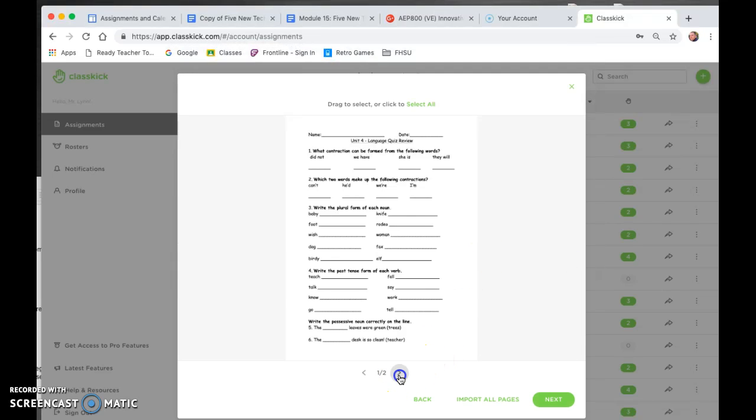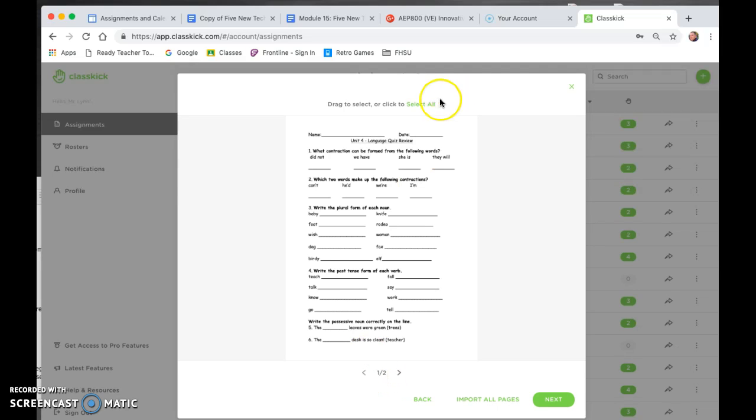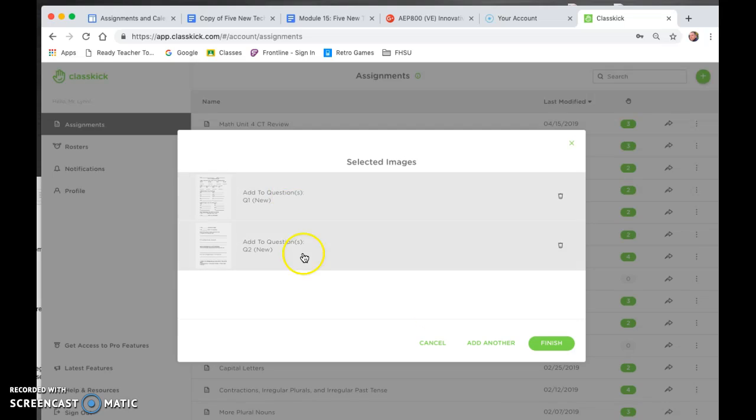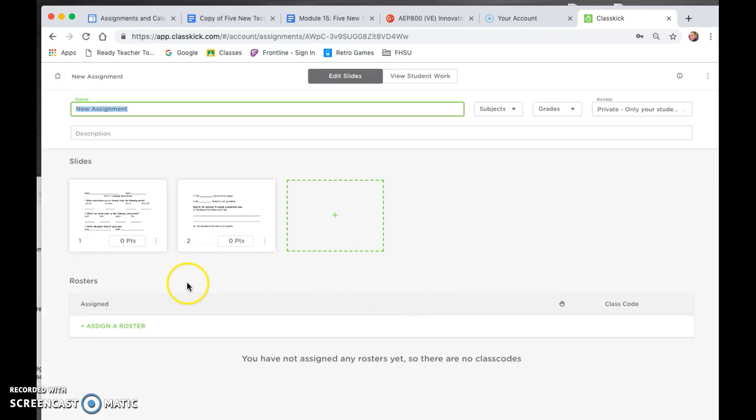Okay, it's 2 pages long. Okay, I'm going to select all. I want both pages. Select all. Okay, or even down here, import all pages. So there's both the pages. I can even add another if I want. Press finish. So there's the 2 pages that I've imported.